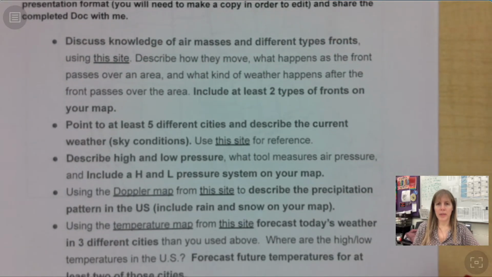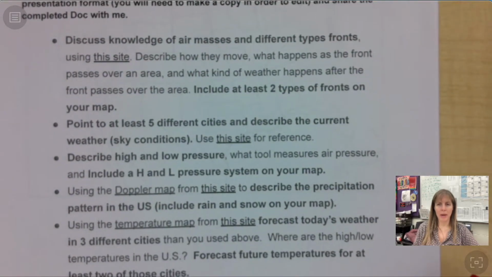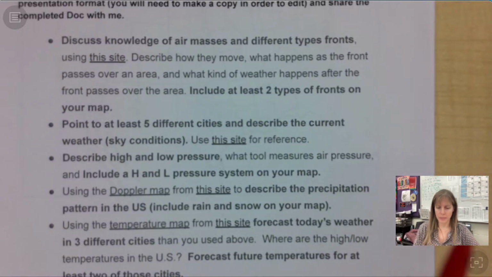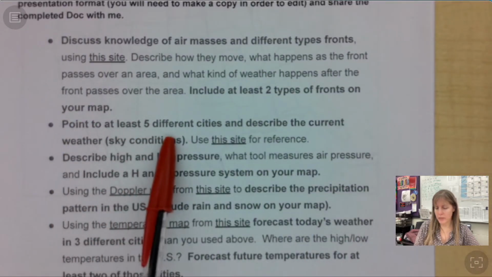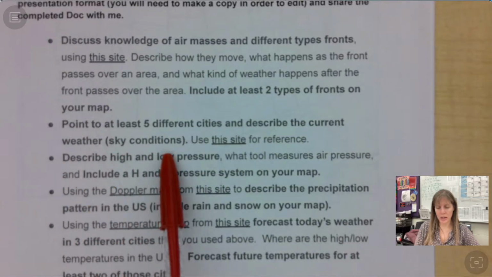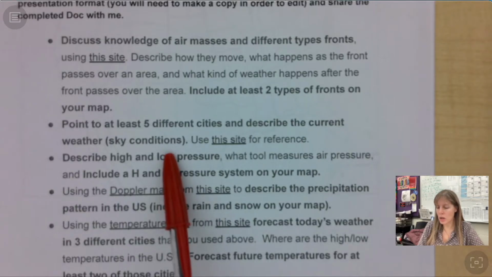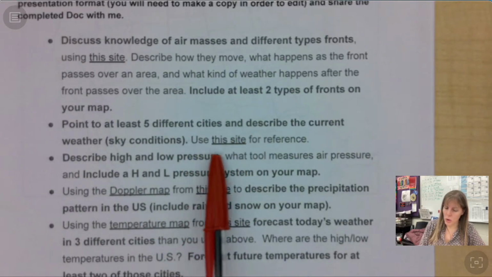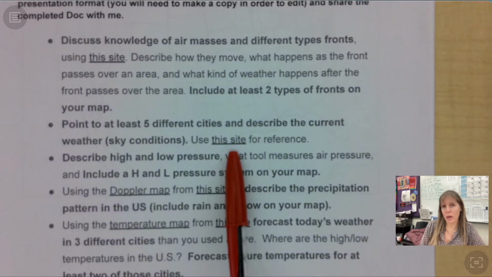When you are presenting, because you'll build a weather map and then you're going to present it to the class, you're going to need to point to at least 5 different cities and describe the current weather or sky conditions. Remember, this is going to be like partly cloudy, sunny. You're going to need to talk about wind and maybe the temperature. You're going to use this site for reference, so you'll find like a live weather map here.